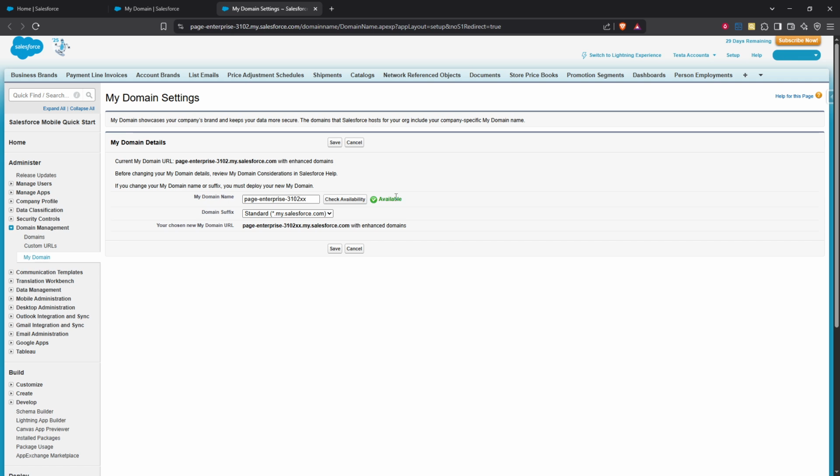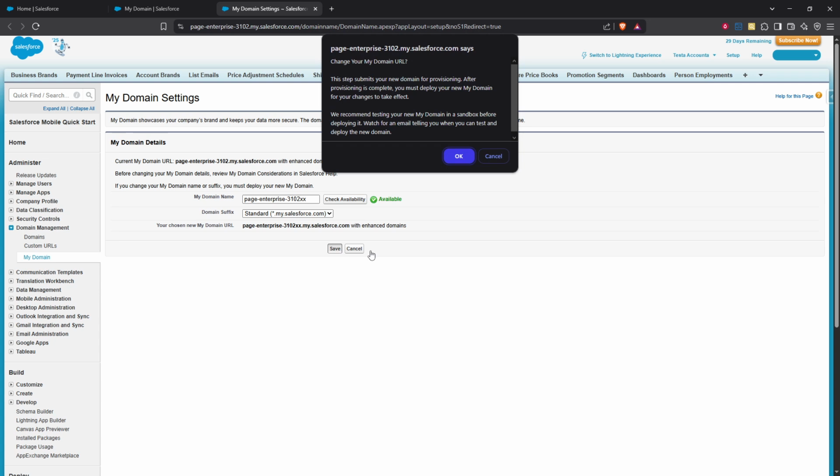Once you've selected an available domain name and confirmed its availability, the final step is deploying this change to your users. This action will ensure that everyone in your organization starts using the new domain name as it updates the URL they'll access when logging into Salesforce. It's as simple as following the on-screen instructions to confirm, and there you have it, a brand new personalized domain name in Salesforce.